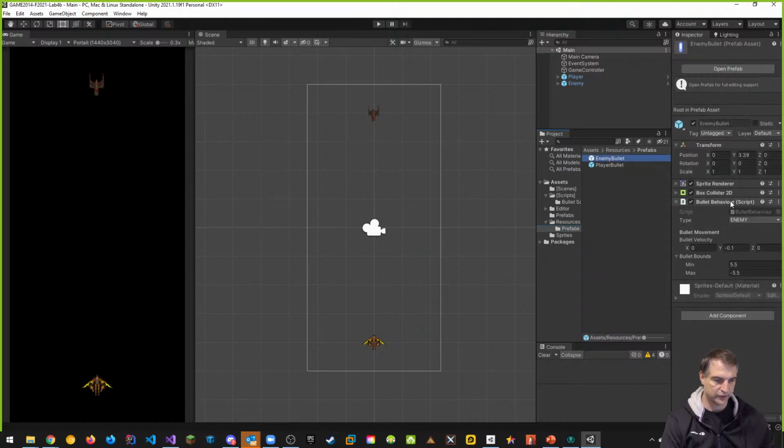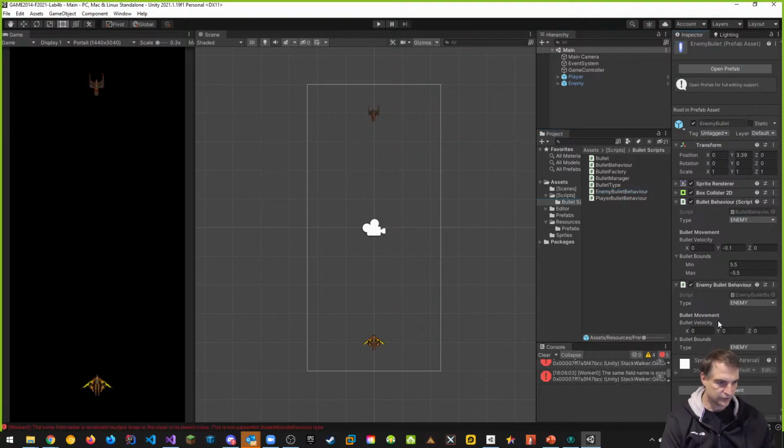Instead of BulletBehavior here, let me just show you what that looks like. If I go to scripts, in the bullet folder, this one here is the enemy bullet. If I take enemy BulletBehavior, let's attach it and see what it looks like. You can see that the type automatically is enemy, and it has that type in there twice, right?